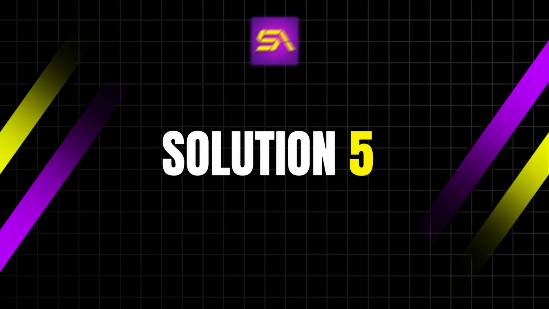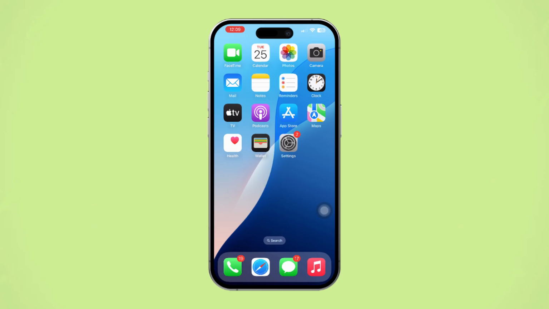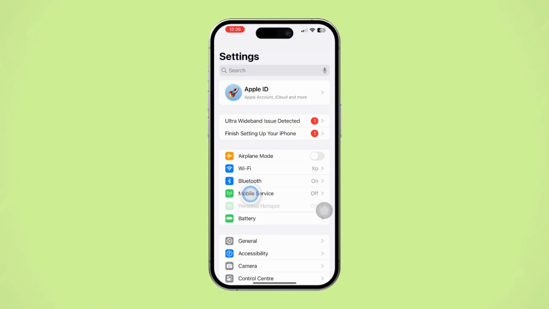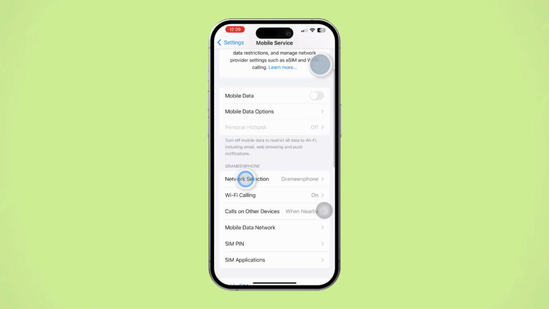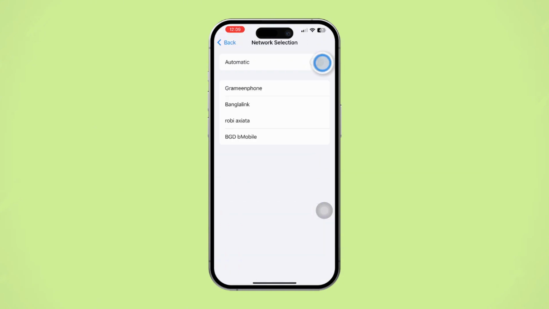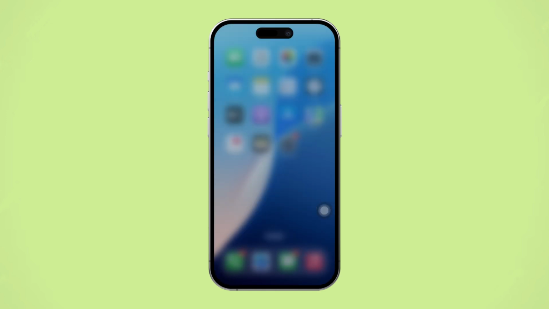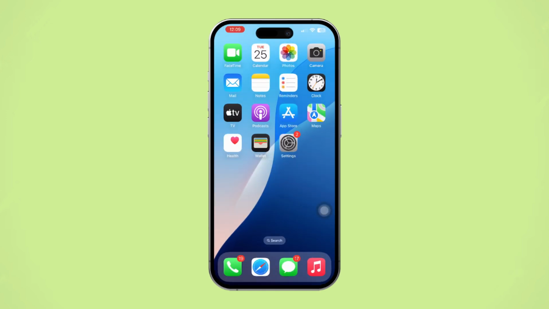Solution 5. Turn network selection off and on. Refreshing your network selection can help reset your connection. Open Settings on your iPhone. Tap on Cellular. Scroll down and tap on Network Selection. Toggle it off, then wait a moment and toggle it back on. Now, restart your iPhone and check if the issue is fixed.